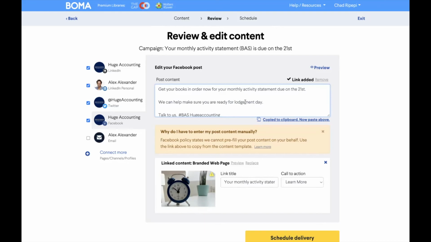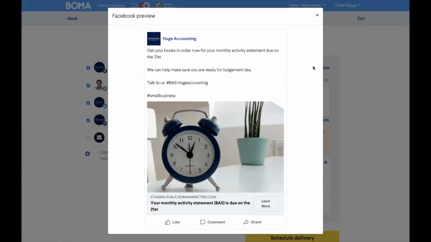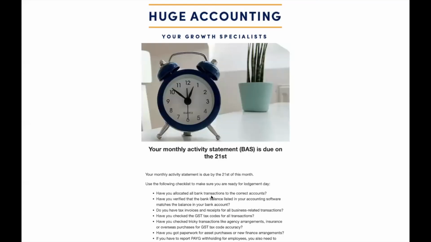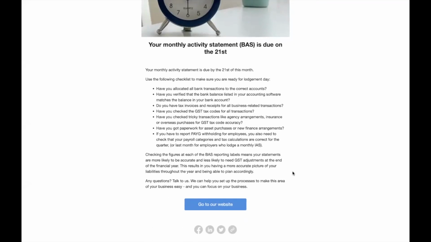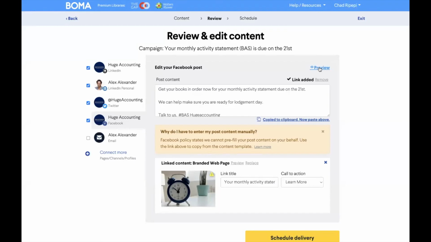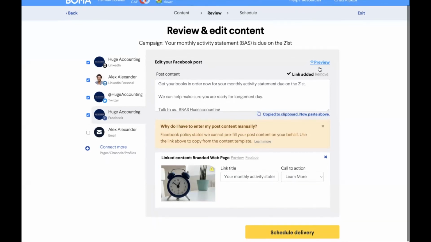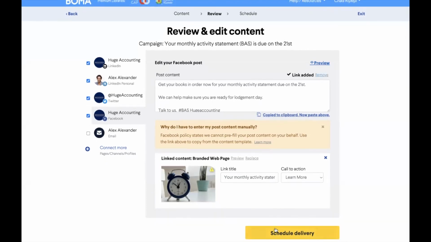After you have made the changes to each social post content, you can click on the preview button to see how this content will be displayed on each social media platform. At the bottom of the post, you will see a link which is where the reader will be able to view the article in detail. Once you are happy with the content, you can scroll down and schedule the campaign.